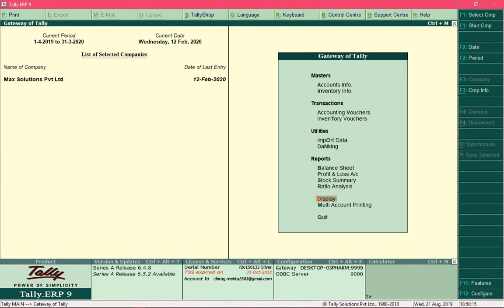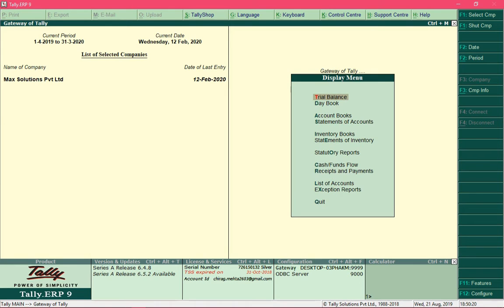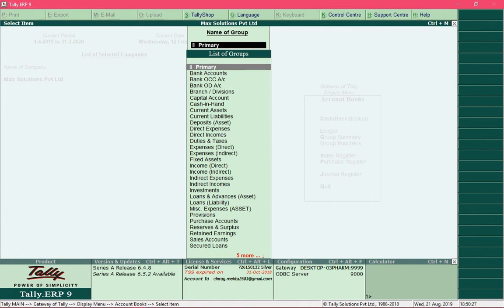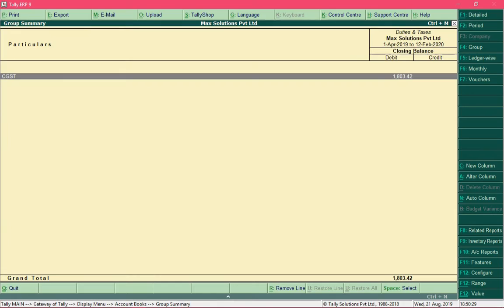In order to check GST related details, select the option Display over here, then select Account Books and select Group Summary and type Duties and Taxes. Selecting this group would display all the ledgers which are created under that group.